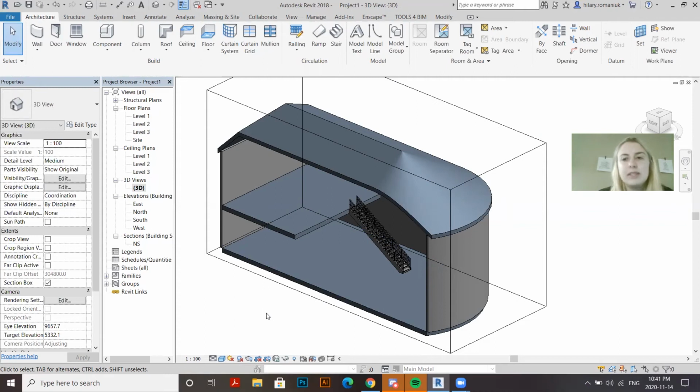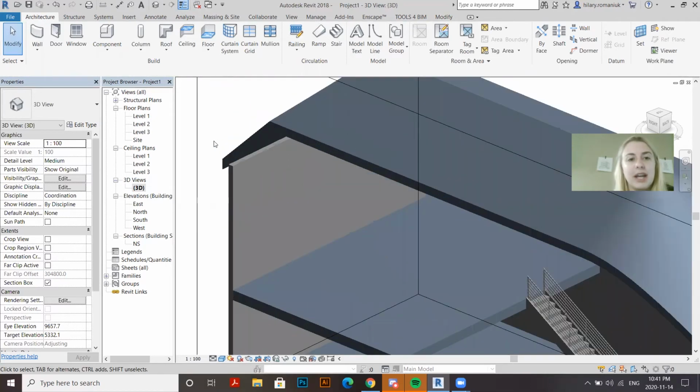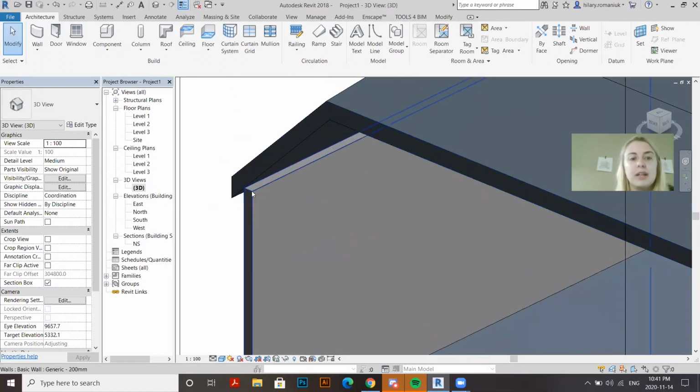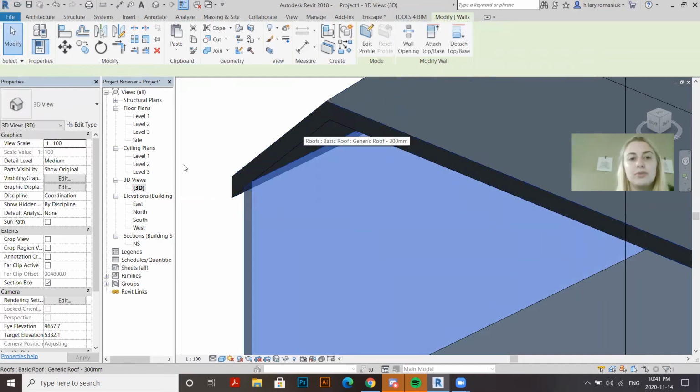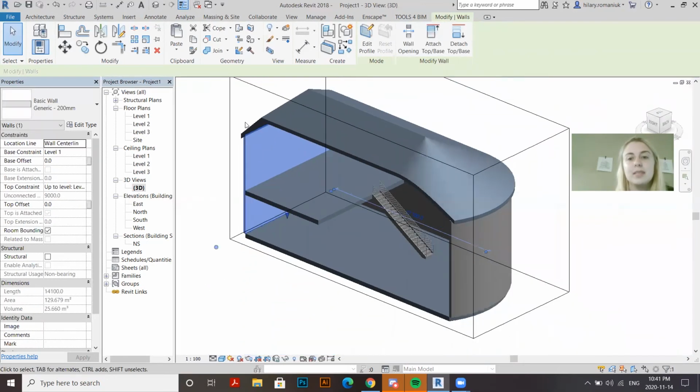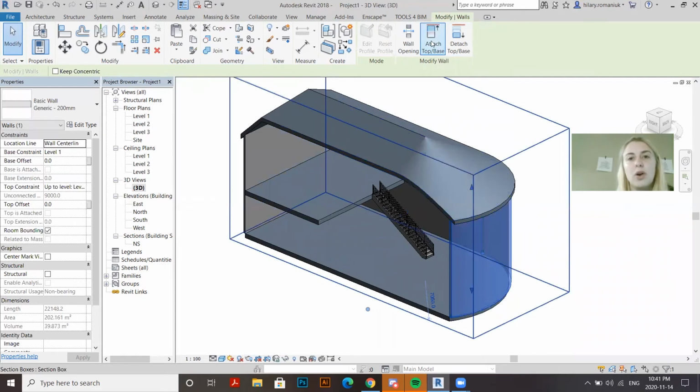It's not as obvious here, but it might be more obvious when you have varying wall heights, but our walls don't perfectly connect with our roof. So I'm just going to click on the wall and then I'm going to say attach top base. And now I'm going to click on the roof and it did that. So we can do that for all of our walls.